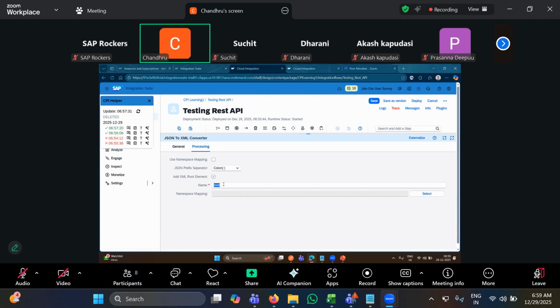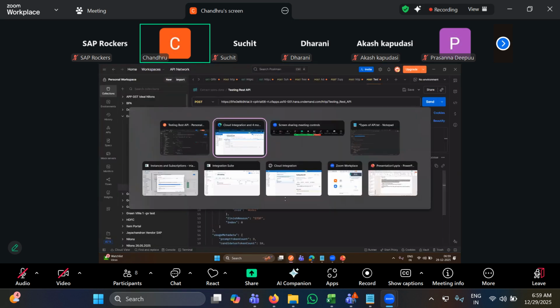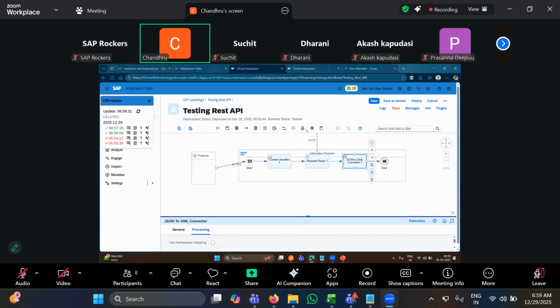Here, if you want to add any root element, you can give any name like root node, but I'm not requiring any root element, so I'm simply unchecking this field, and then deploying this iFlow.